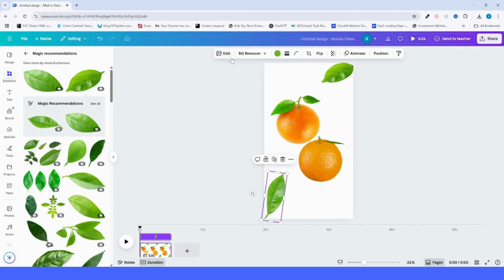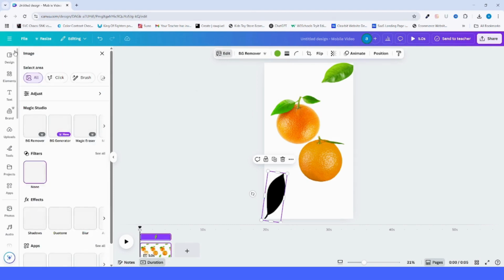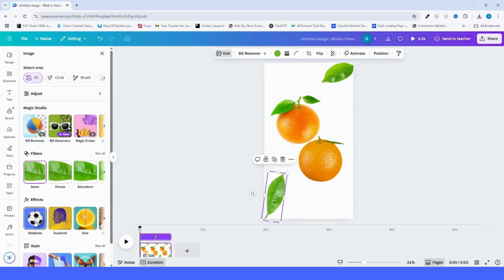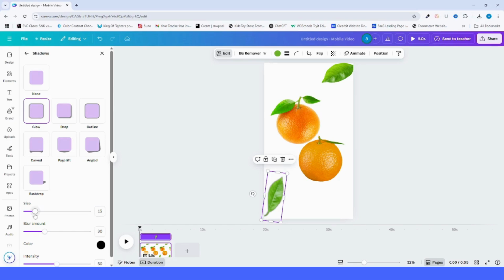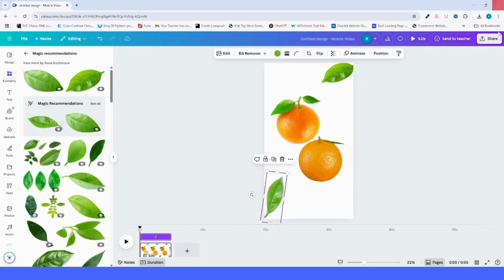Now, here's where the magic starts. Select one of the leaves, click on Edit Photo, go to Shadows and choose the Glow effect. Play around with the settings to get that soft, glowing touch, just the way you like it. It instantly adds depth and makes the design pop.